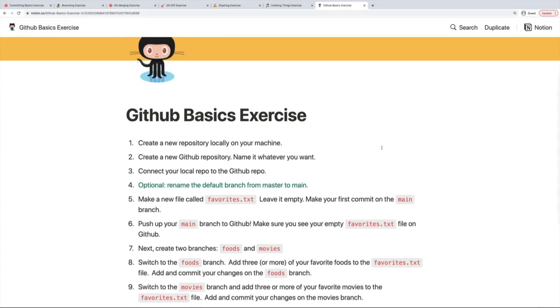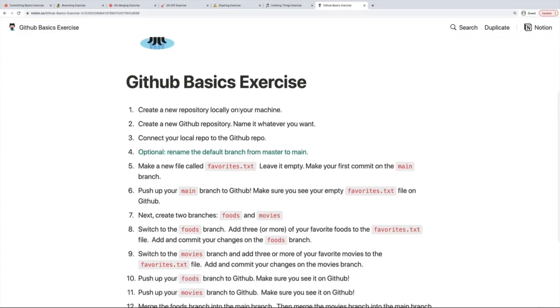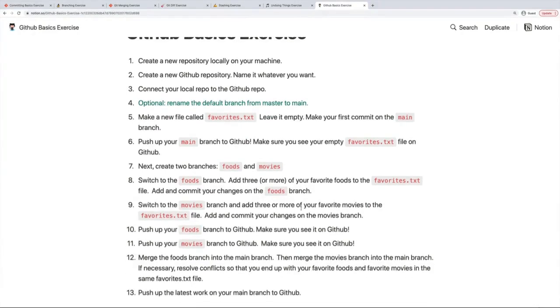So the core idea here is that you're going to make a new repository locally on your computer. Then you'll go to GitHub and make a GitHub repository. And then you'll connect the two. Then, after that, you'll make a file called favorites.txt, an empty file. You'll save, and you'll make your first commit. Now, this part is optional if you want to go with main instead of master. I'm going to be using main just to be consistent in this file, but if you choose to stay with master, then just sub that in wherever you see main.